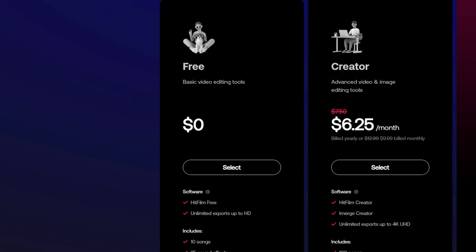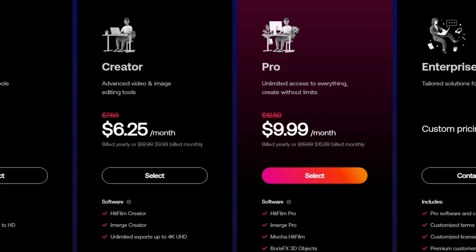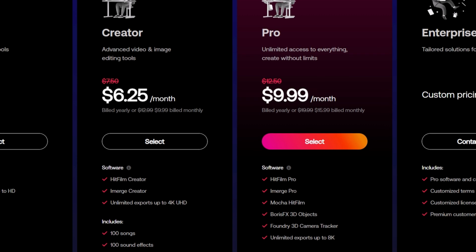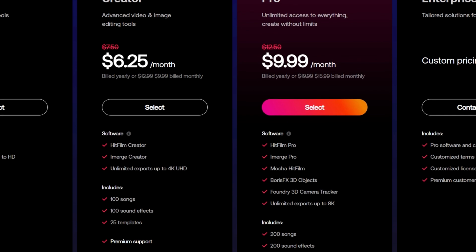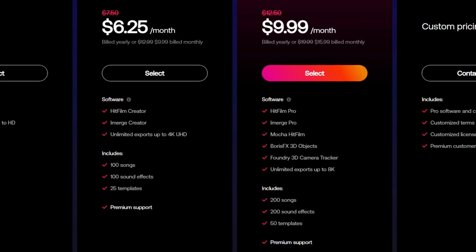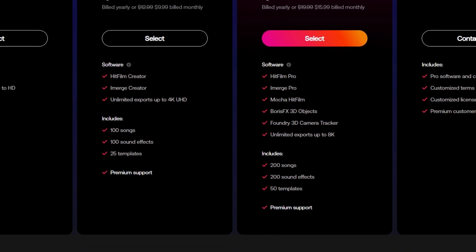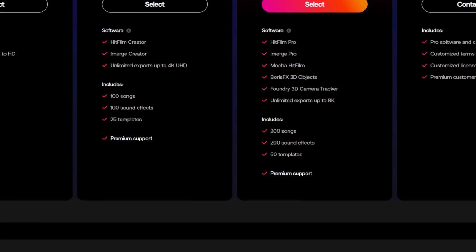If you're interested in signing up for Hitfilm, you've got some options. The first of which is a completely free account, which gives you the free version of the software, HD exports, and the free songs, sound effects, and video templates. From there, you have the choice of either the creator plan for $6.25 a month or the pro plan for $9.99 a month. These plans give you more songs, more sound effects, more templates, more tools, 4K exports, and iMerge, which is basically FXHome's take on what a combination between Photoshop and Lightroom would look like.